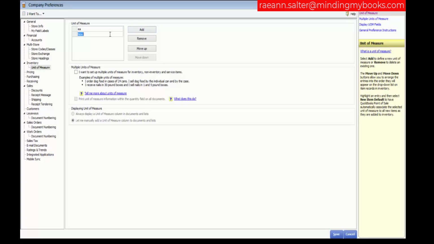For example, a candy store might define units of measure of ounces and pounds. So we can put ounces in here, and then pounds.